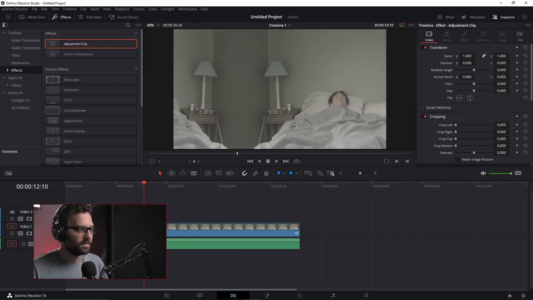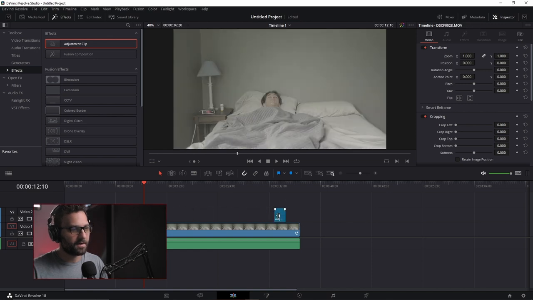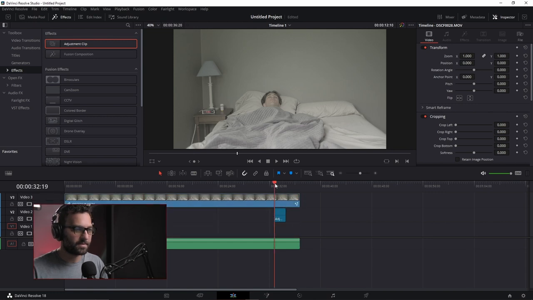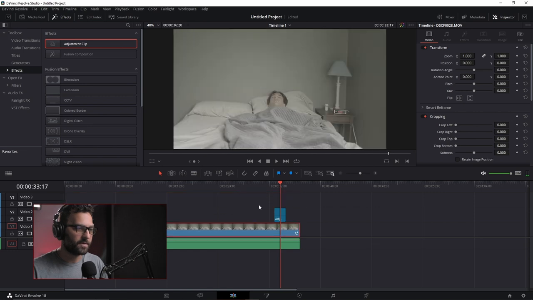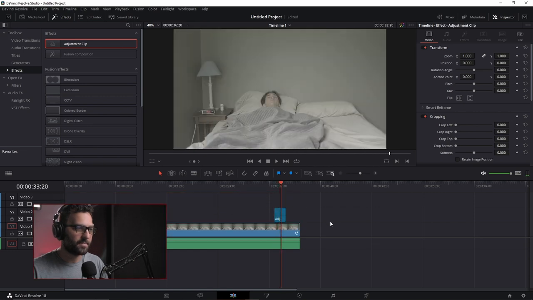Okay. So any effect you apply onto here, you can move this adjustment clip wherever you want. And the effects in the adjustment clip will be applied to whatever is underneath it. So let's say this was over top and this is where the adjustment clip is, then nothing happens, of course. But once it's below it, then you see it happening.